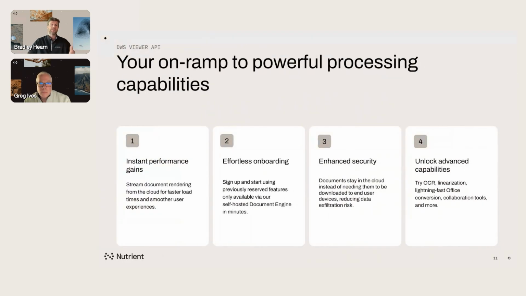So naturally, as I mentioned, you'll see performance gains, with faster load times and smoother user experiences. But what makes this a game changer is how fast you can get started, and then how far it can take you. This is largely about reducing complexity, yes, but it's also about expanding possibilities. You can unlock features that were once reserved for our document engine, which of course is still available as self-hosted or managed deployment options. Things like office conversion, OCR, linearization.